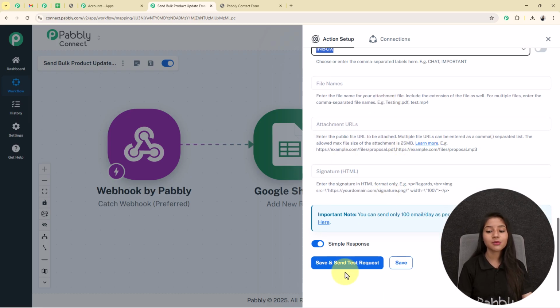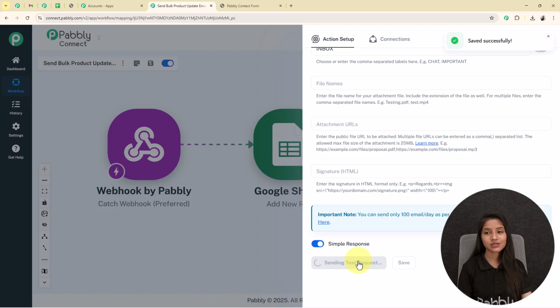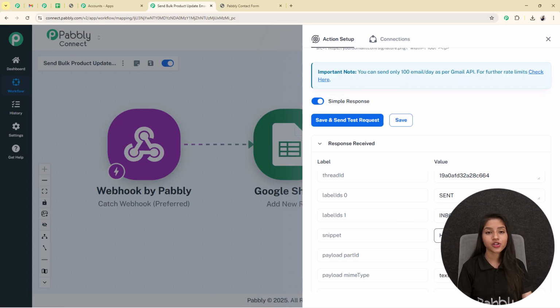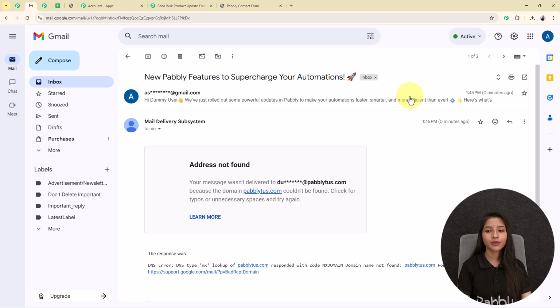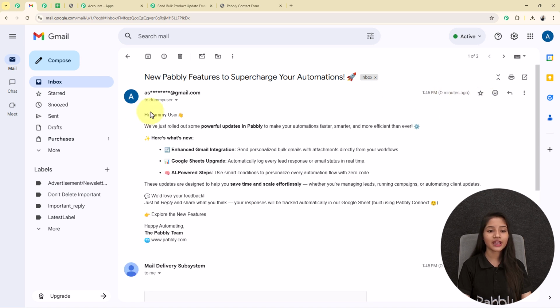After that, I am going to simply click on the save and send test request button. Here you can see I have received the positive response. Now I am going to check my Gmail account to see whether I have received one mail or not. Here I am refreshing it. See, I have received a new mail 0 minutes ago, which includes my name as dummy user that I provided and all the details that I wrote in the HTML content field. This means that my automation is working perfectly.